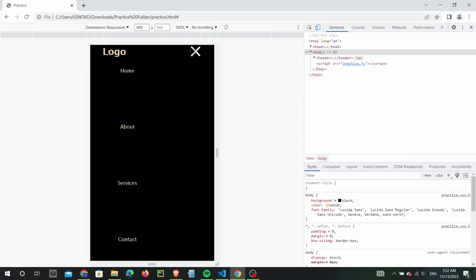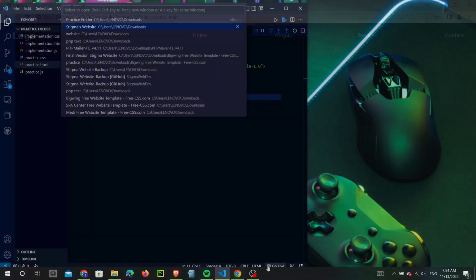Hey guys, in this video I'm gonna be showing you how to make a responsive navigation menu, friendly for beginners. Let's get right into it.